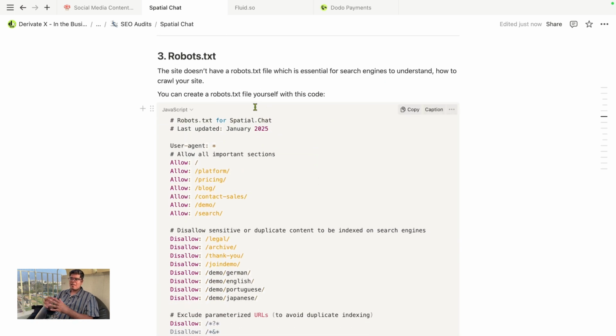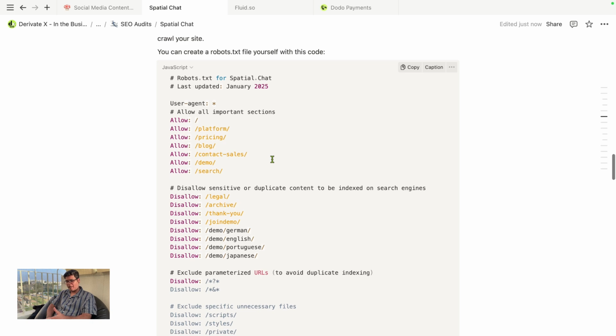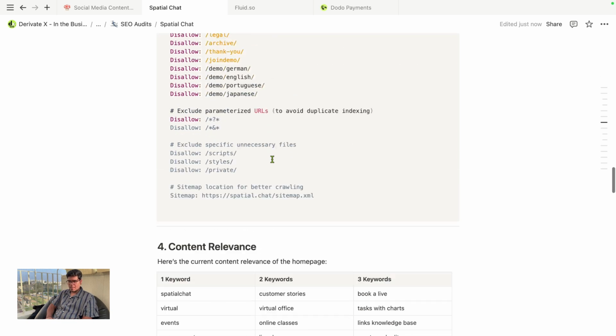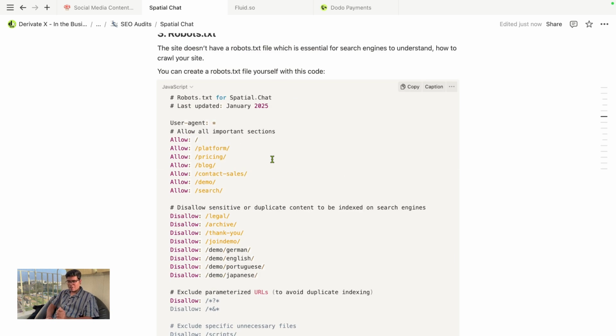Now this file actually tells search engines how to index your site. They don't have a robots.txt file, which is very, very essential. So I just wrote one for them, and they can just plug it in and it works. To give you the gist of it, I have allowed all the important sections: allow platform, pricing, blog, contact sales, everything.